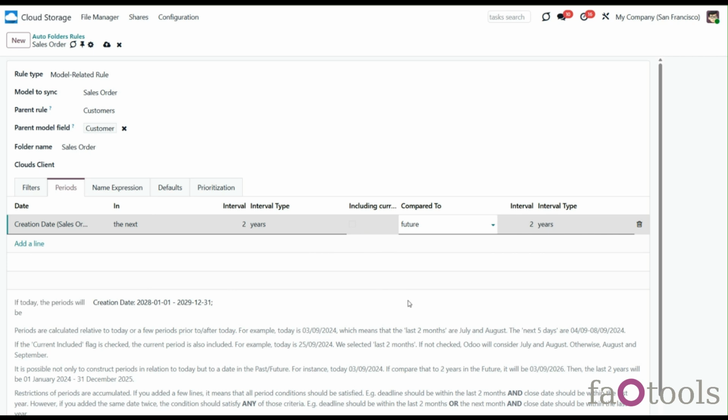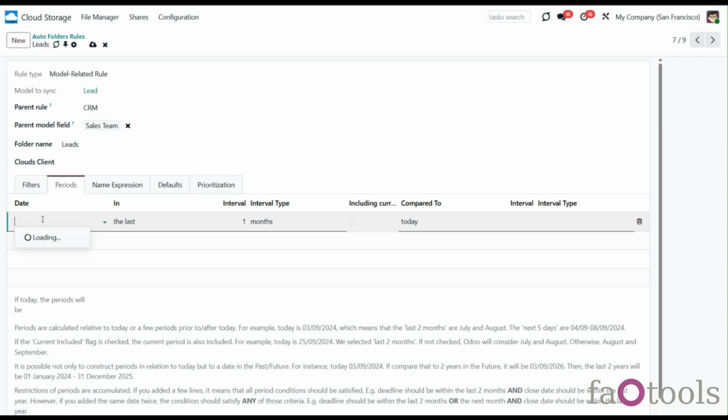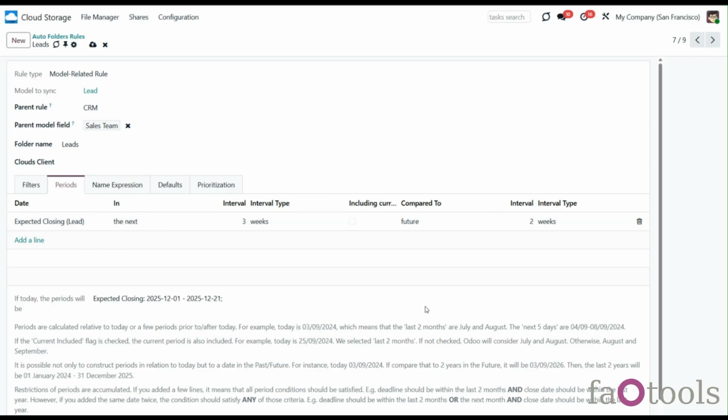When the option Future is selected, then we compare the selected period to a date in the future. This way we compare the set period not with the current day, but with the current day plus the compared period. For example, you can set the period expected closing in the next 3 weeks compared to future 2 weeks to the folder rule opportunities. Then, if the option Including Current is ticked and today is November 14th, then the objects with the expected closing in the following period will be considered for the sync. If it isn't ticked, then the objects with the expected closing in the following period will be considered for the sync. Optionally add some more periods.